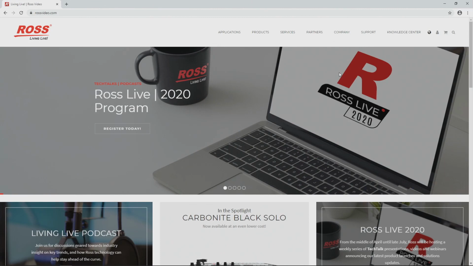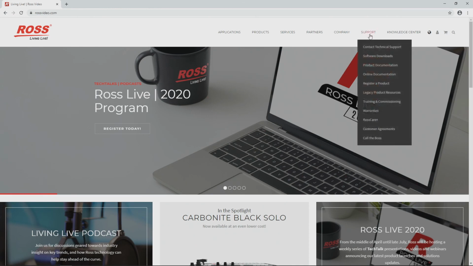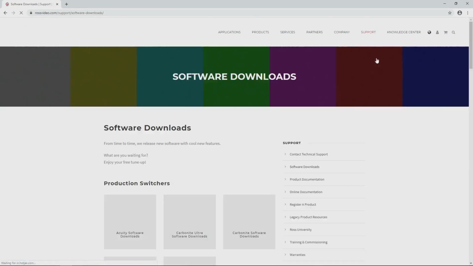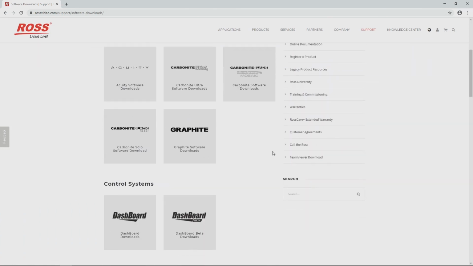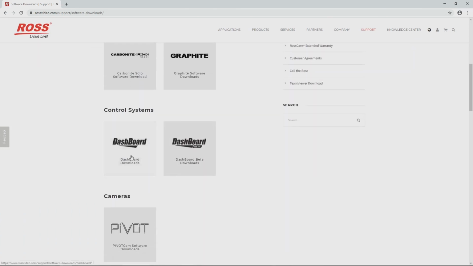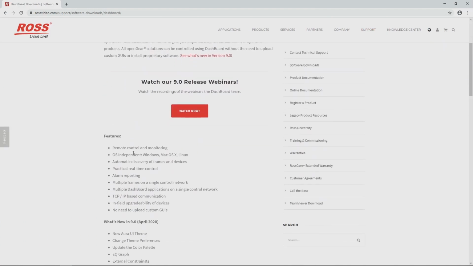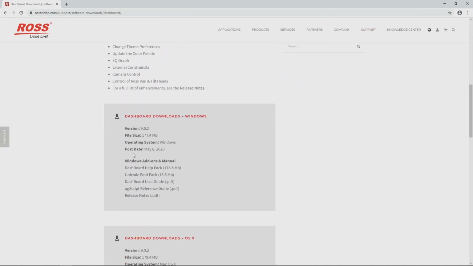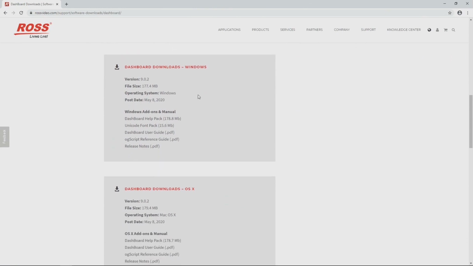If you don't have the USB that came with the Carbonite Ultra, which would have the software already preloaded on it, that's okay. We can get Dashboard directly from the Ross Video website. Just come here, go to Support, Software Downloads, scroll down till you find Dashboard, click on the Dashboard link, and we're going to go ahead and download the current version of Dashboard.